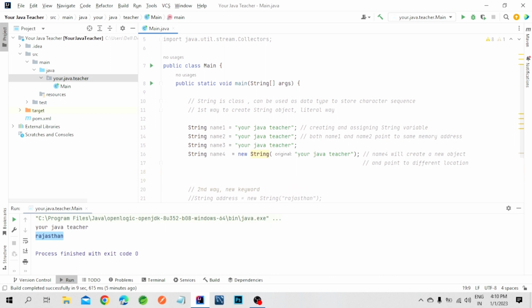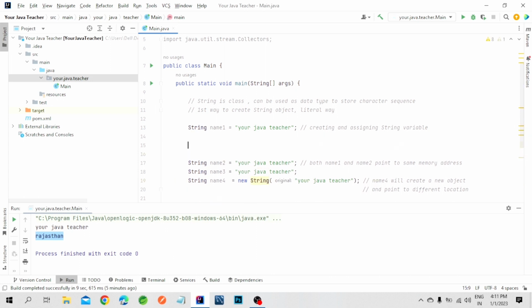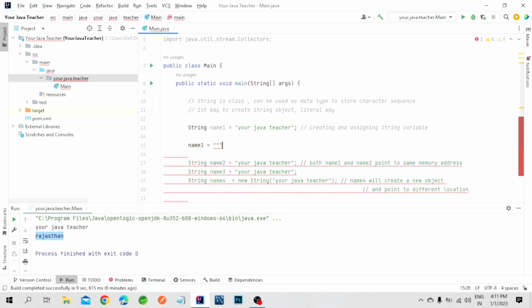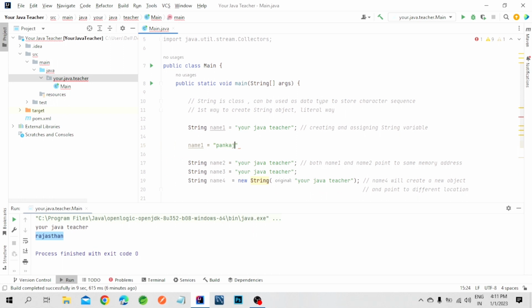Now there is one more case we have to understand. Let's say here in name1 I want to update the value. Let's say I want to provide some different value to name1. I want Pankaj inside this name1. So in this case, what will happen? A new object of string type will be created in the memory and the Pankaj value will be stored there.